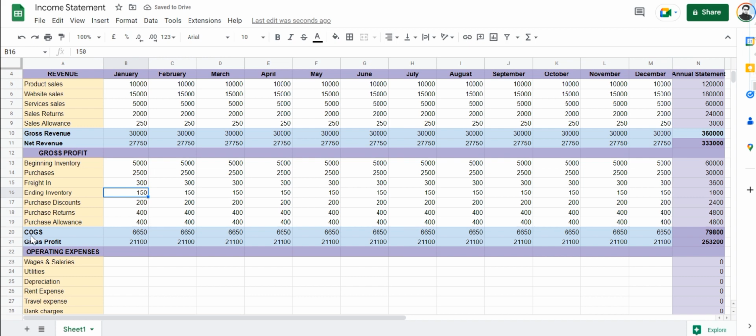Next, we're going to calculate the COGS, which is the cost of goods sold. That is a sum of the beginning inventory, the purchase, and the freight in, and then we're going to subtract the ending inventory, purchase discounts, purchase returns, and purchase allowance from the sum of these three. For that, I have used the function equals B13 plus B14 plus B15 minus B16 minus B17 minus B18 minus B19.